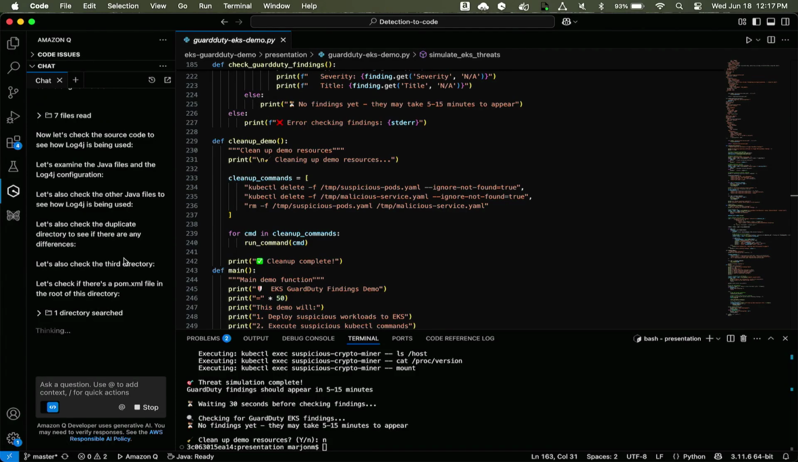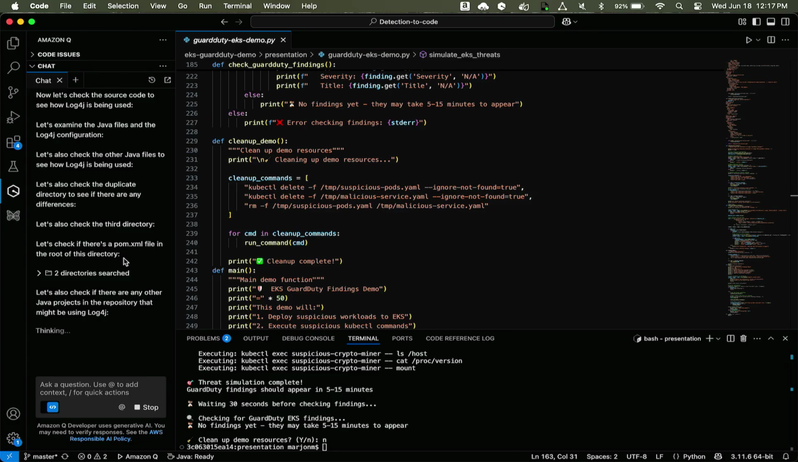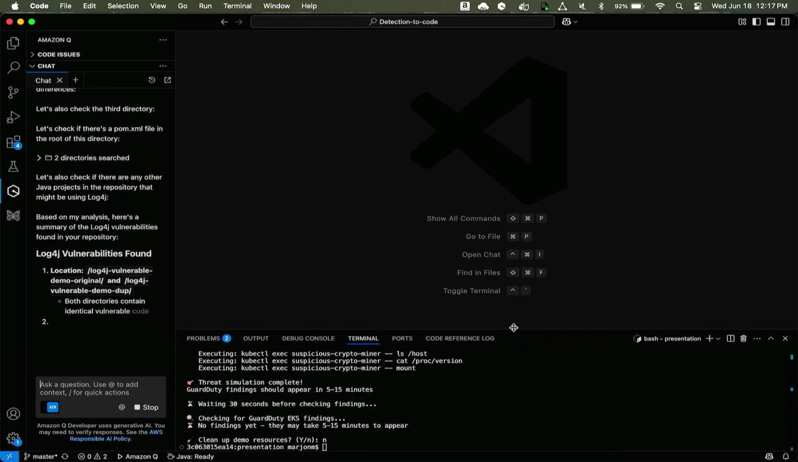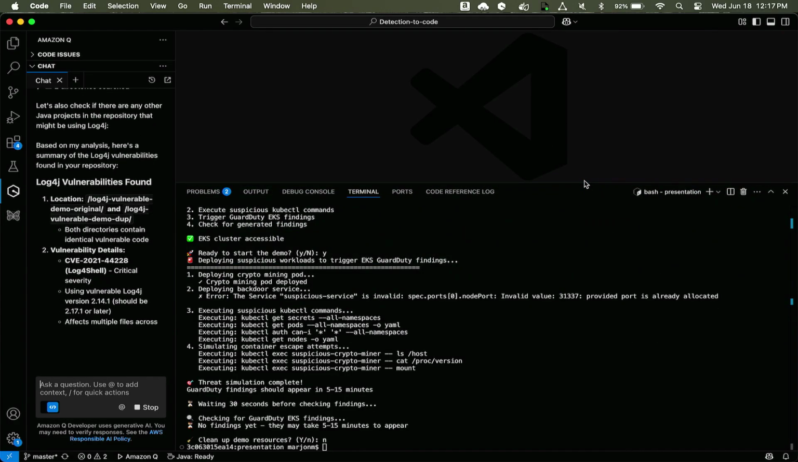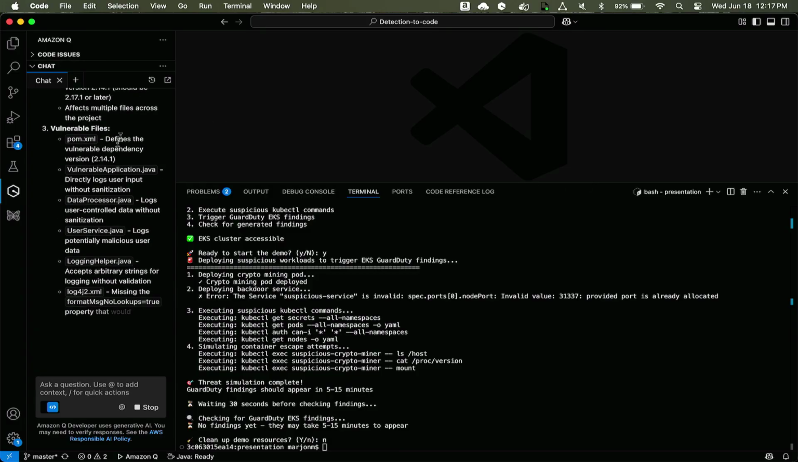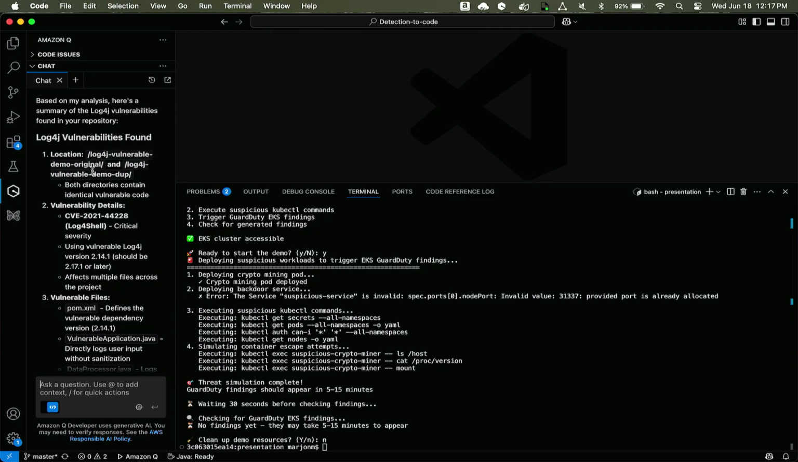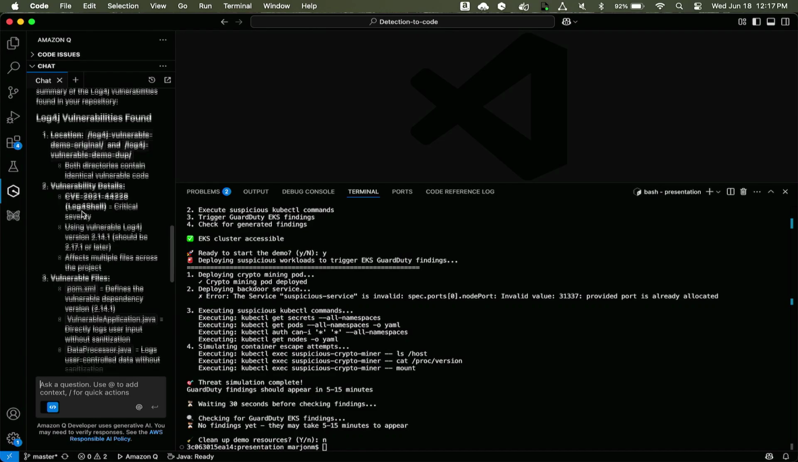And then we're looking for a pom.xml file in the root directory. And then it's also going to start looking at a number of other things. So let me pull up some of this as well. Cool. So now it's starting to do its analysis, and I'll scroll up in a second, but it's starting to find some of the Log4j vulnerabilities. I can see the locations in this demo original and this demo dupe file.